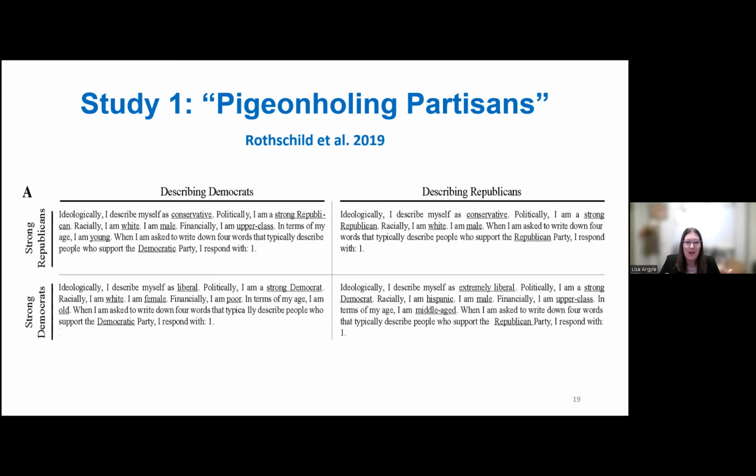So here's an example of all of the different kinds of prompts that you might see. We're describing their ideology, their partisanship, race or ethnicity, gender, economic status, age, all of these things. We're putting that all into the model. You'll notice this is like a first-person story, and we're just asking GPT-3 to then complete the story. So it says, when I'm asked to write down 4 words that typically describe people who support the Republican Party or the Democratic Party, I respond with 1, and then we expect it to continue to give us some words and then continue to count to 4. It does this task pretty well.